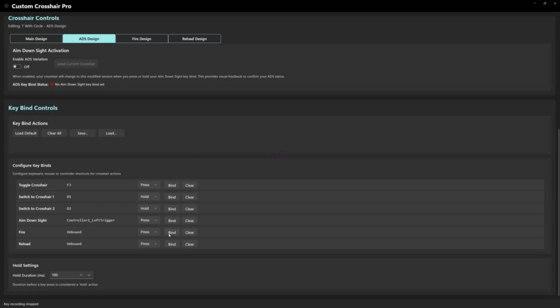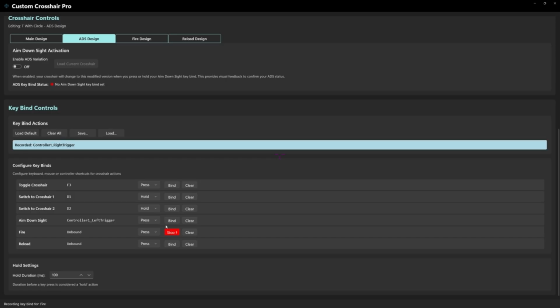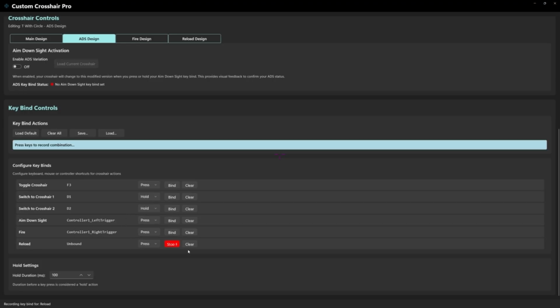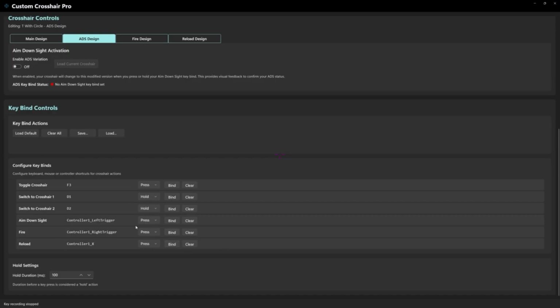Next, I'm going to bind my fire. So my fire is right trigger. I'm going to stop recording. Now it's set to right trigger, and my reload is my X button. So click X, it registers the click. Now click stop. So now my keybinds are set.